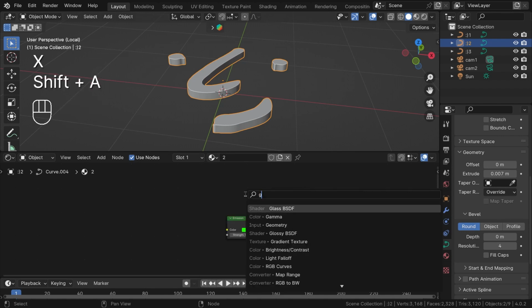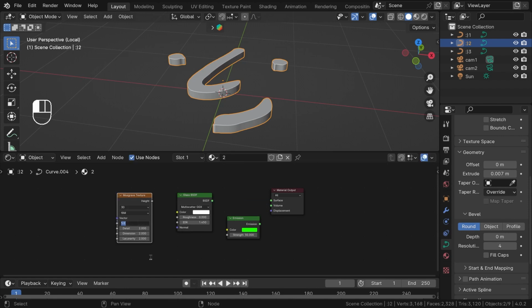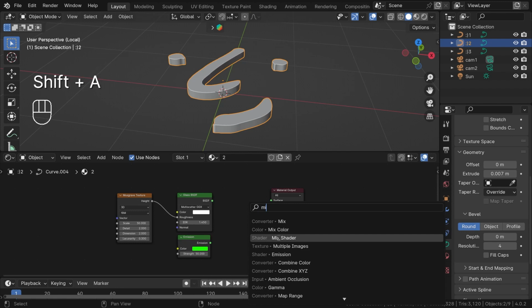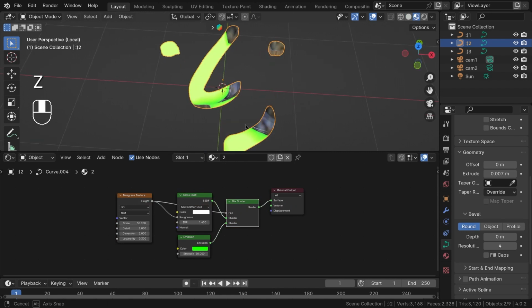I then added a glass shader and a Musgrave texture, scaled up to around 50 and the lacunarity lowered to about 0.3. I used the Musgrave to control the glass roughness and mixed the glass and the emission with a mix shader like this. I used the Musgrave to control the factor and that ends up looking something like this.